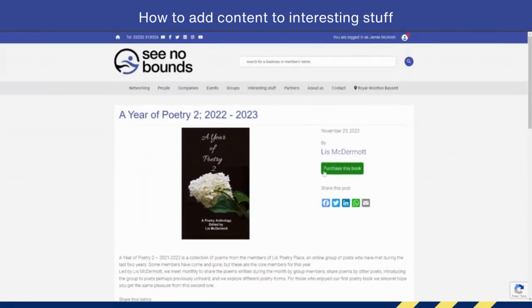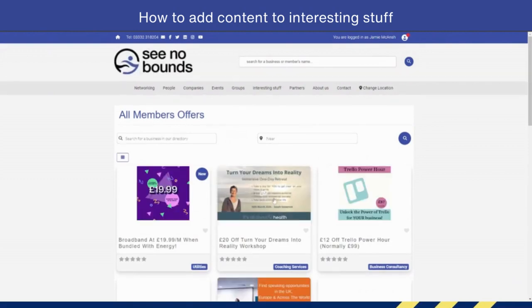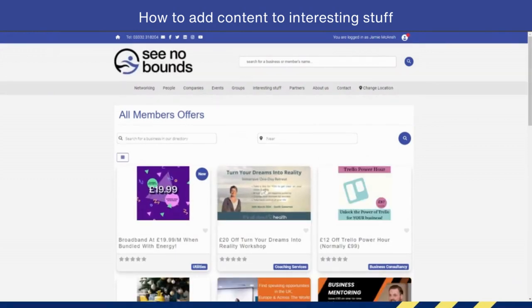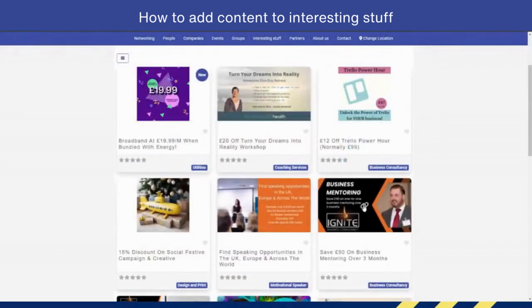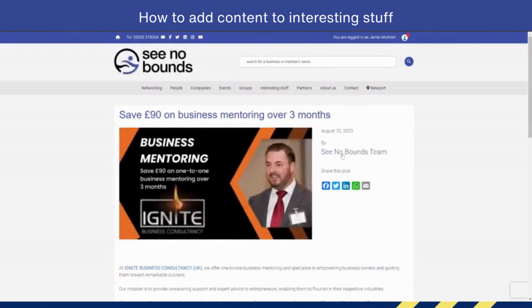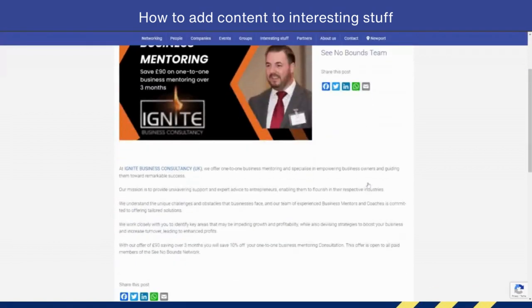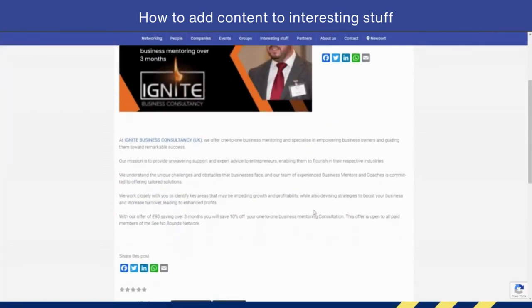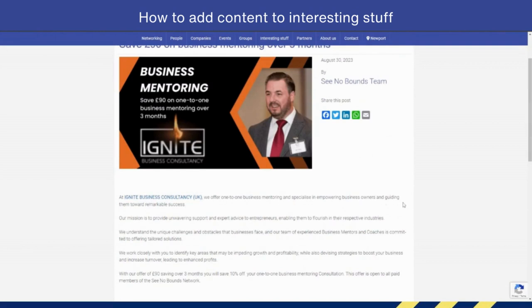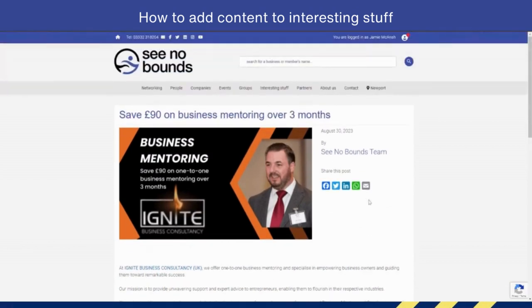Very nice, very simple. And the only other thing to show you is members' offers and how they will look on the site. So they look slightly different, as in here is an offer. And when we click on that offer, let's go down this one, for example, it will bring it up like so. And the image is here. The person who set it up, which was us, we set this offer up in partnership with Business Mentoring. And that is how the offer will look. And you just click that then when you want to find out more information. So the information is there for you to utilize. And that is how you add all of the content onto the SeeNoBounds platform.